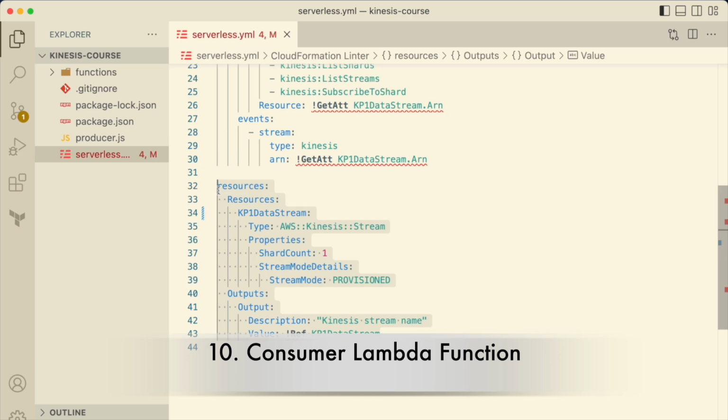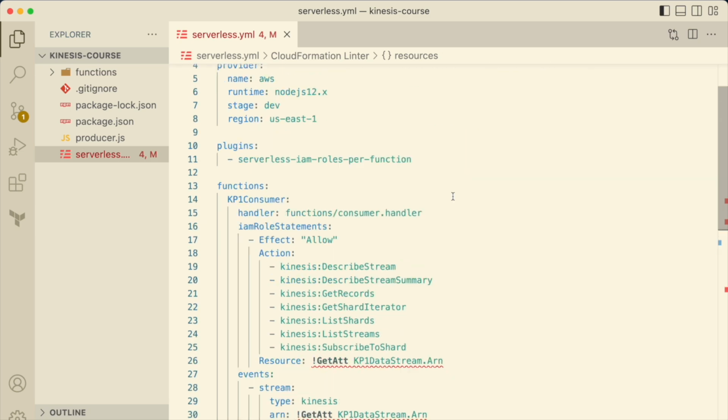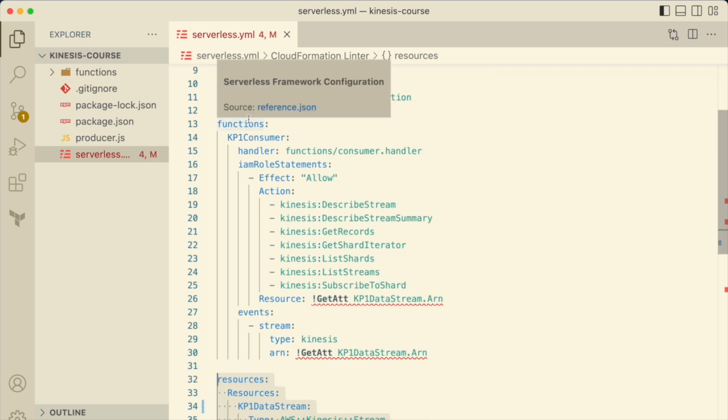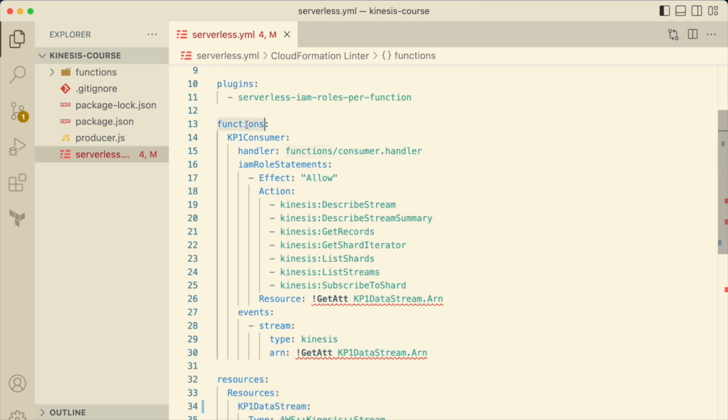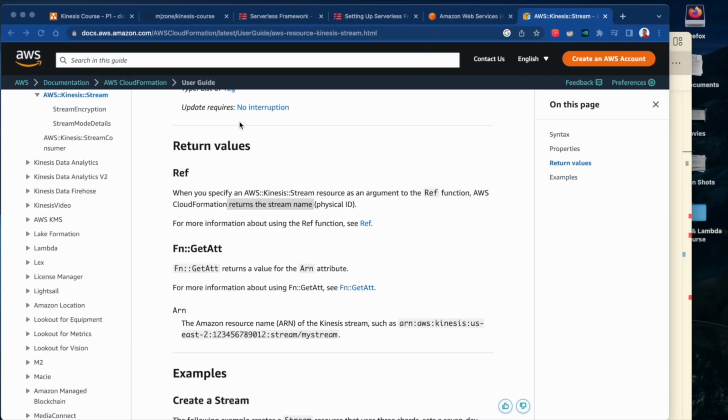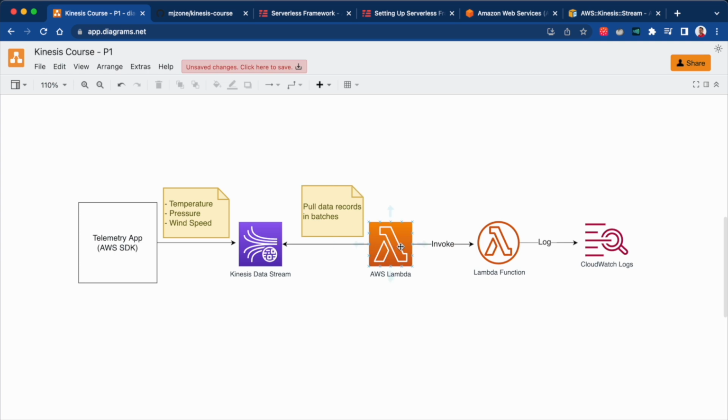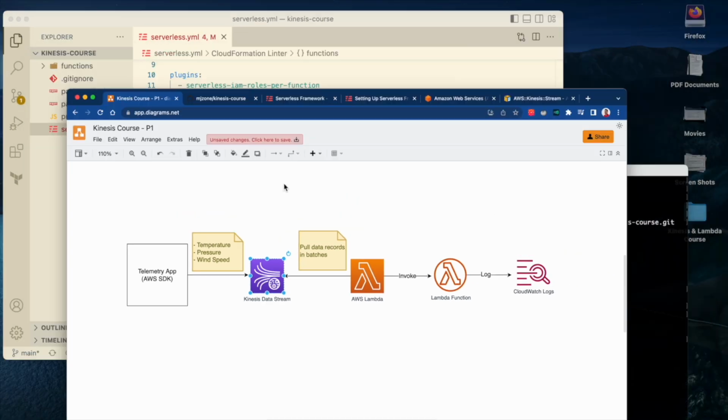So here we used pure CloudFormation. And then I'm going to use some serverless framework abstraction to define my Lambda function, so that I can create the Lambda function, and then connect this Lambda function to the Kinesis data stream. So whenever data is available in the Kinesis data stream, it will poll the data and then invoke the Lambda function. So let's see how to do that.